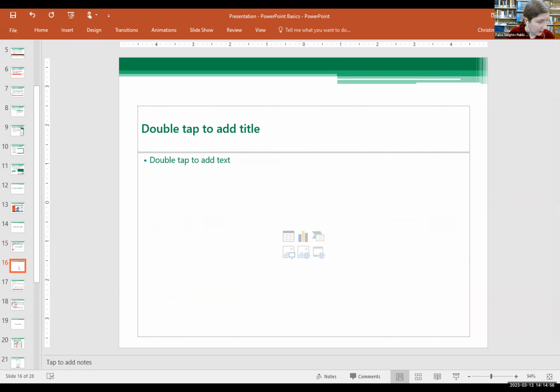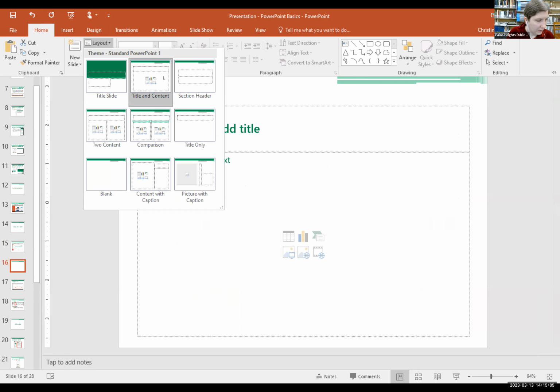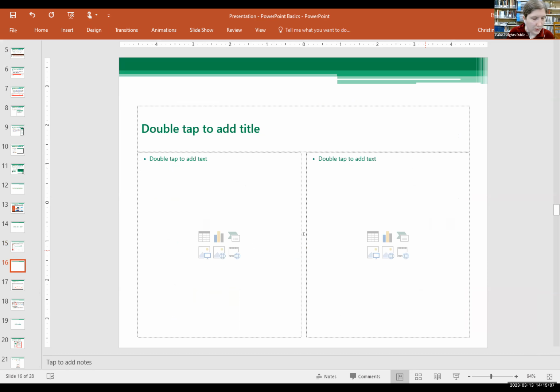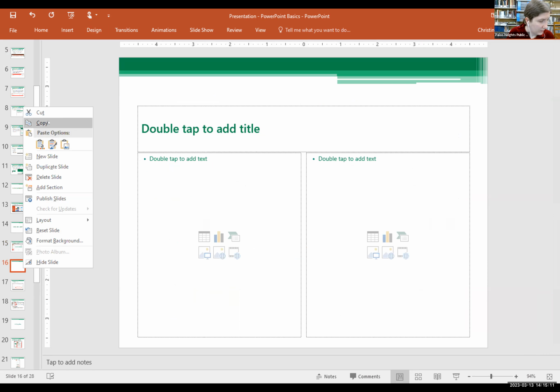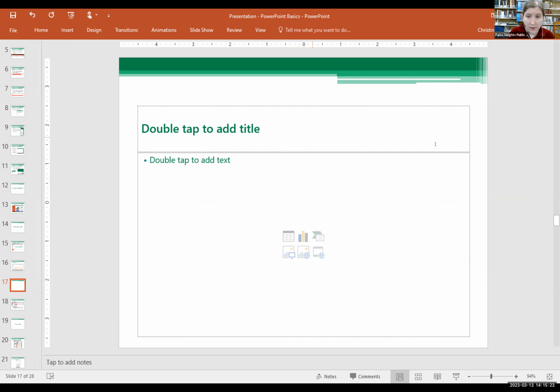And it's going to do it like that. You can also, when you have a new slide and you don't want that layout, select the layout again from here, and you can change the layout from here. And then to add content, when it's a blank slide, it's going to look kind of like this, completely blank.